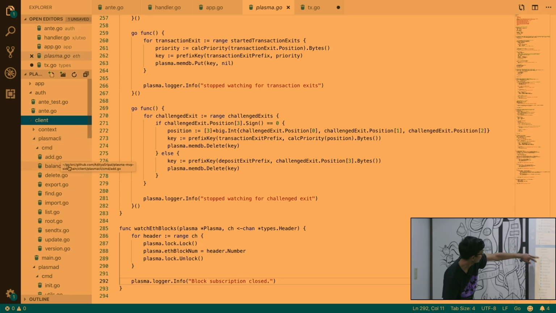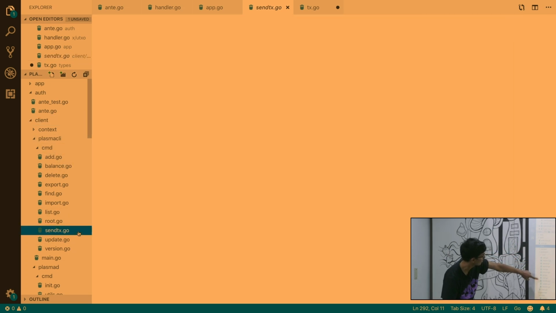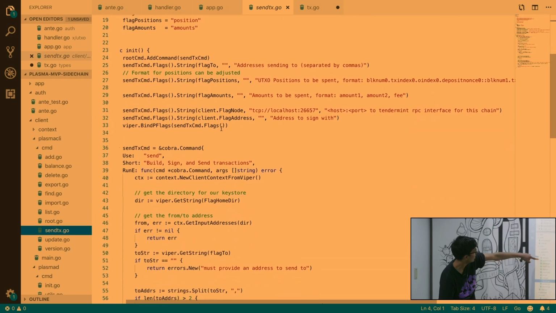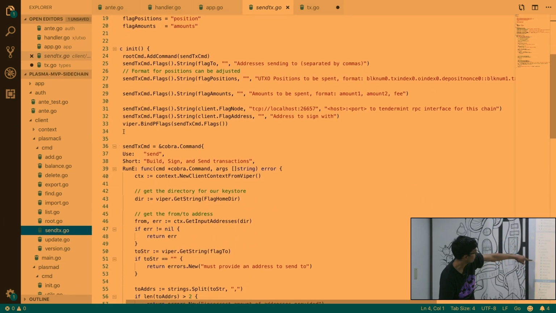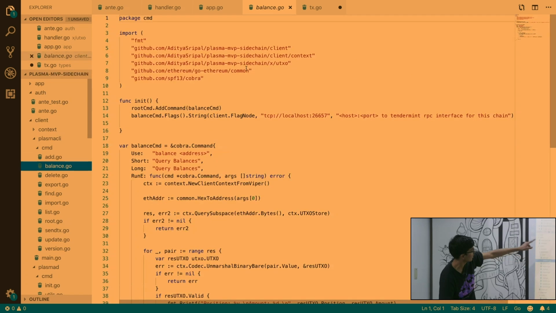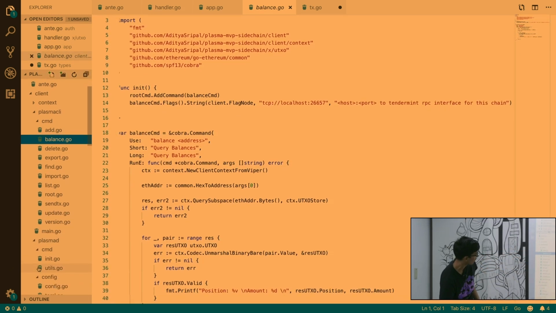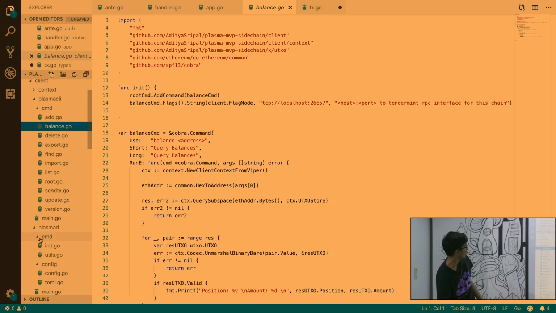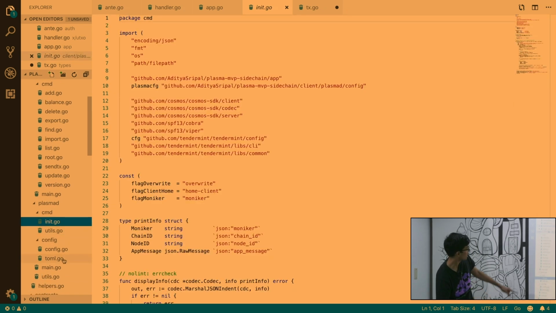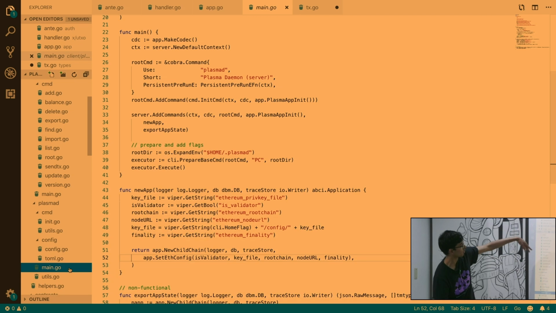So you can send tx over here and check your balance. These are like CLI commands that you have. And then the actual commands for starting the Plasma chain are in here. That's in Plasma D. Plasma D is where you start the Plasma daemon, and Plasma CLI is for interacting with it.